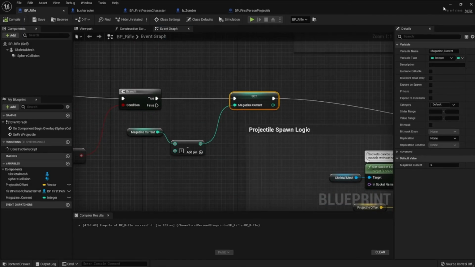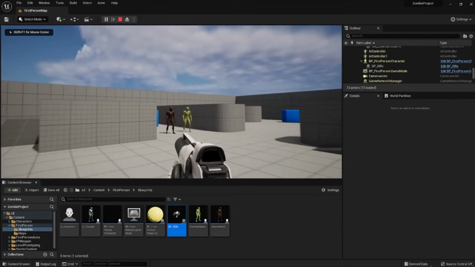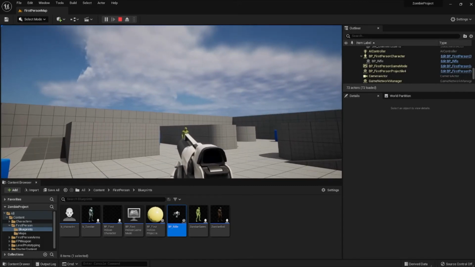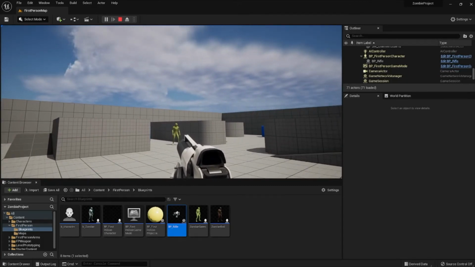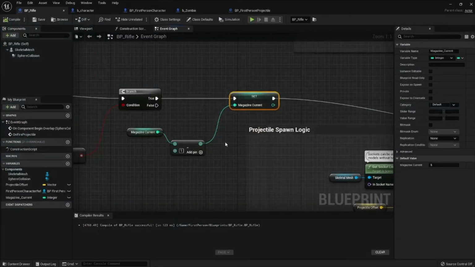So, hit play and pick up my gun. 1, 2, 3, 4, 5. No more bullets are firing, and I'm pressing my key. Cool. Let's actually just add a little bit of fun to this.